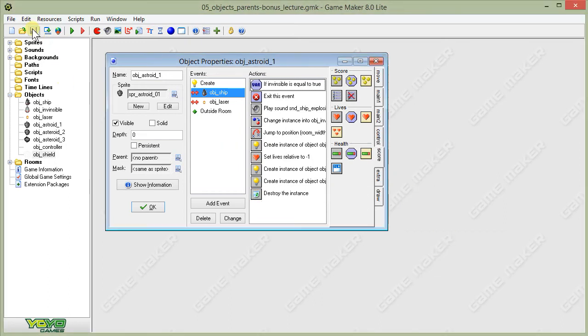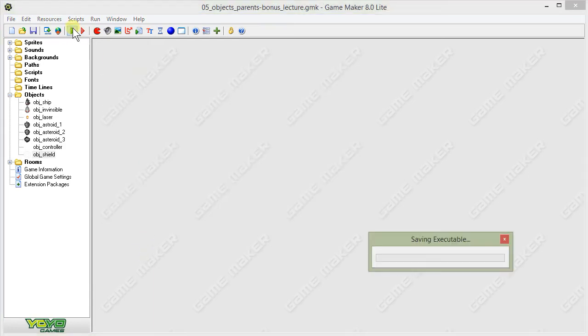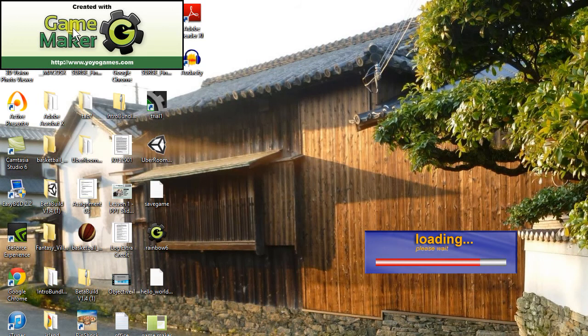Make sure to save your game. And it'd be a good time to test it. So let's test what we've got so far. Things may or may not be working perfectly because we still have a ways to go in terms of setting up all the other pieces.